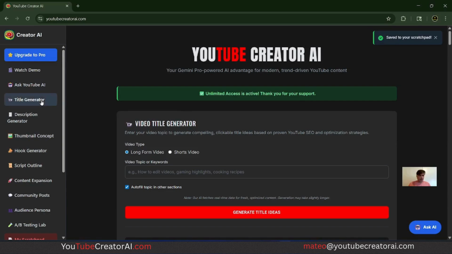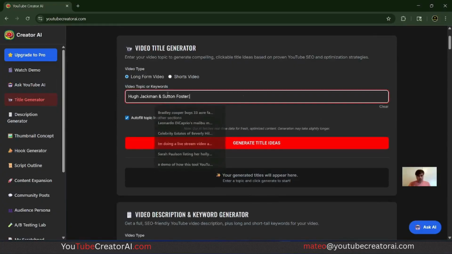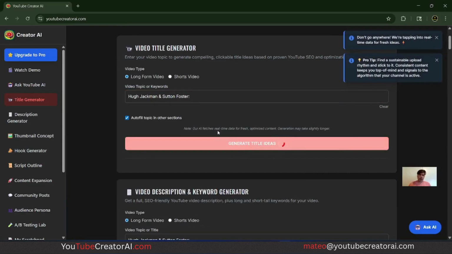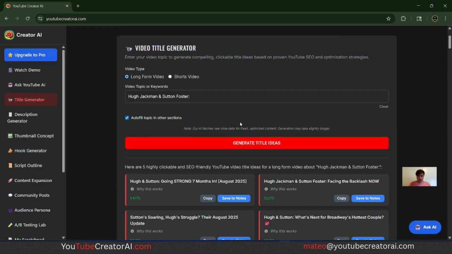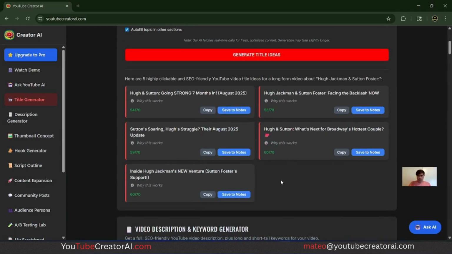So now let's go over here just to get going on maybe what a title would be. So let's copy Hugh Jackman and Sutton Foster, so I don't have to put, hey, create me a title. I'm just going to prompt our tool here. It's going to take a little bit longer, but once again, it's going to give us a good trending, updated, SEO tight, good title, optimized for all viewing devices for a YouTube video. Okay, so it's going to give us some titles here about Hugh and Sutton.